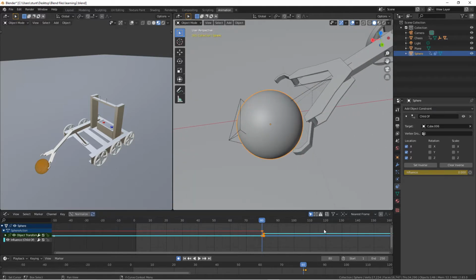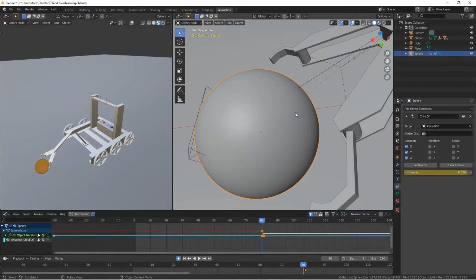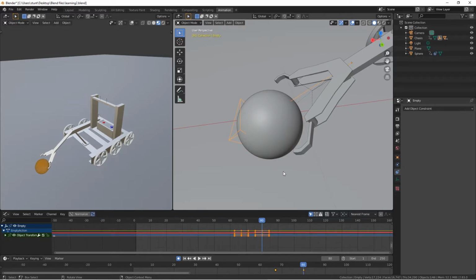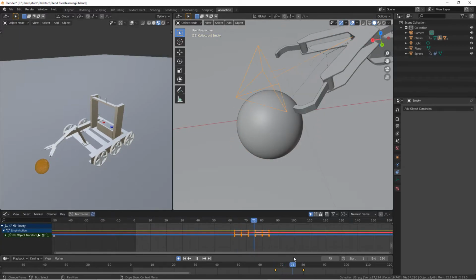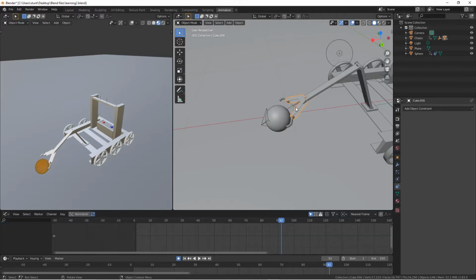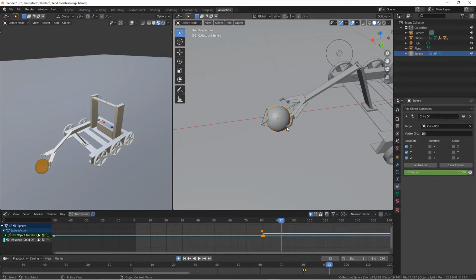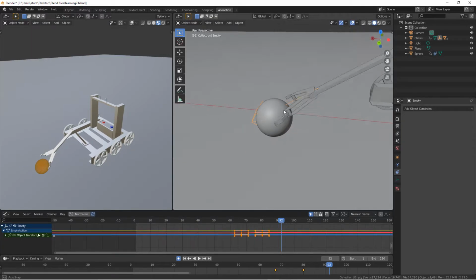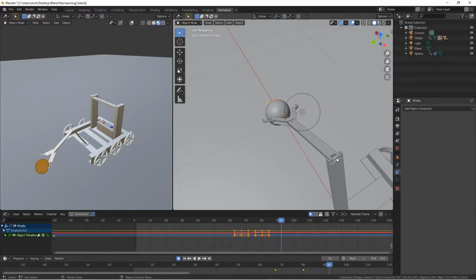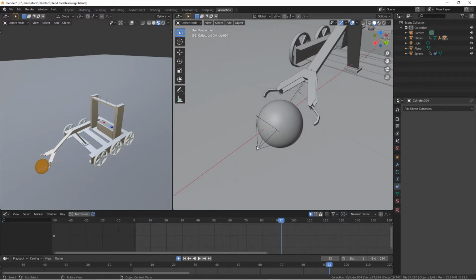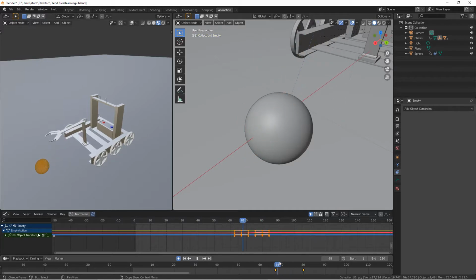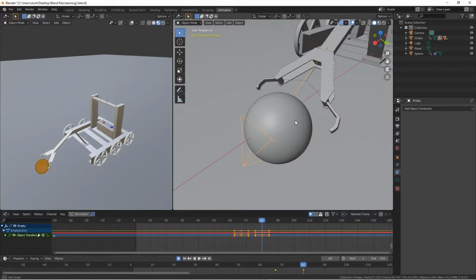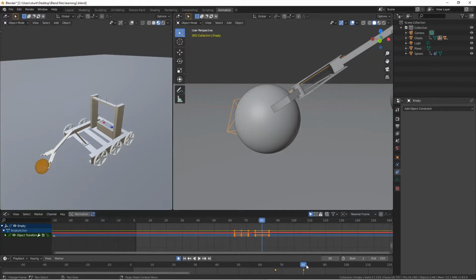Next what we're going to do is, now that it's going to follow this right here, see? So what we've got to do is make it so that this claw is going to grab onto the sphere.